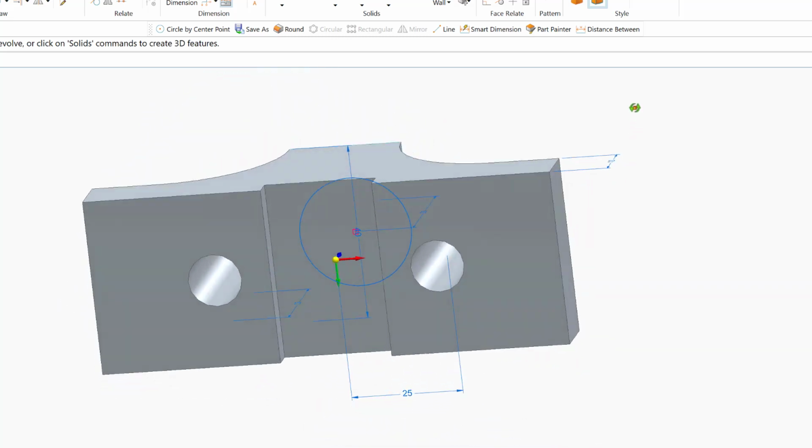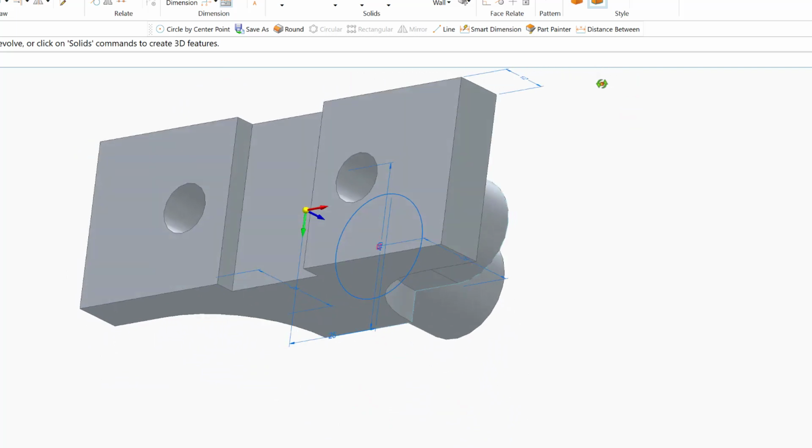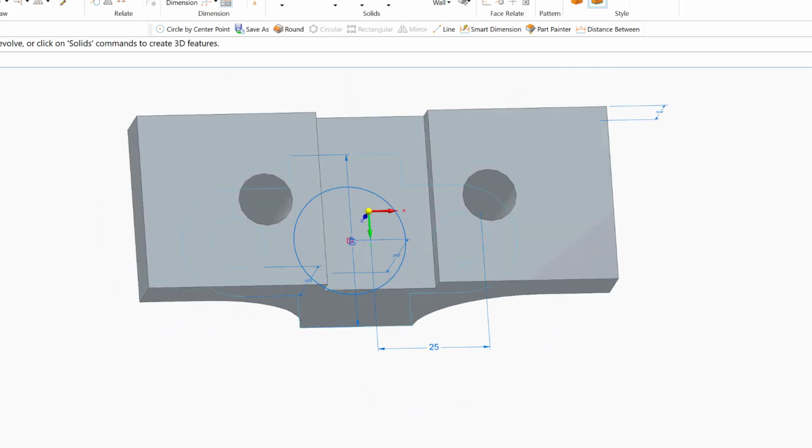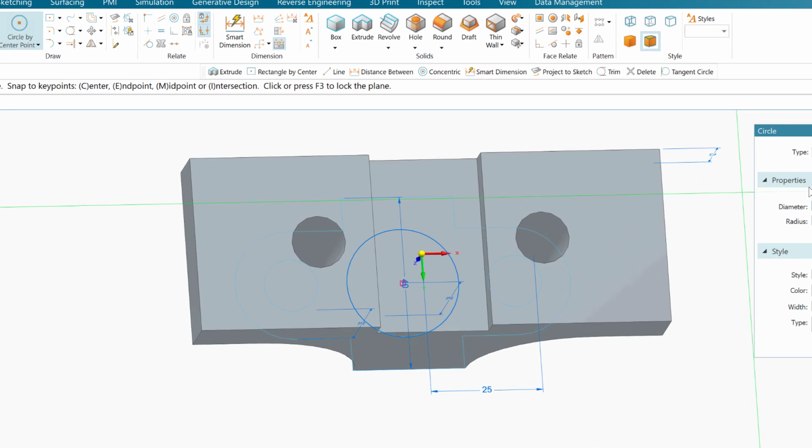So what I'm going to do, I'm going to make it top to the bottom here. And what I'm going to do, I'm going to get a circle by center to make the groove where the head of the bolt will be in. This is the circle by center, and I'm going to say the diameter is 24. Enter.